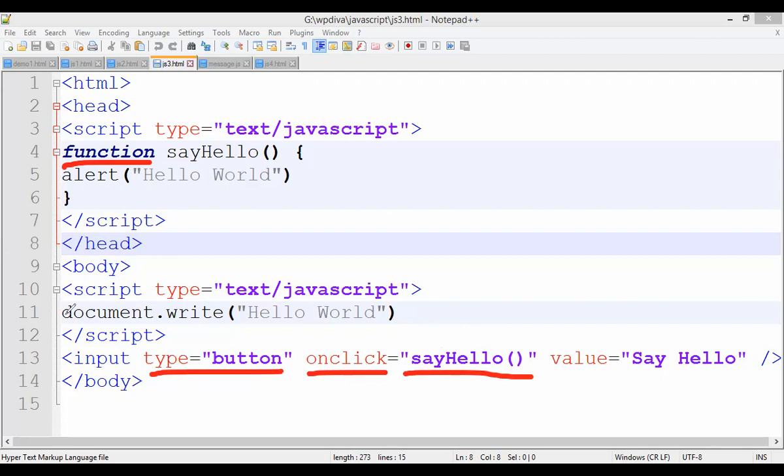Is it clear? Whereas if I write document.write, directly the output will appear in the browser, directly on the screen. But if I want to call it externally, I have to create one button or some message box, then create a function, and then call it. Now let us run it and see. The file name is JS3. So the name of the file is students JS3. Let us see.